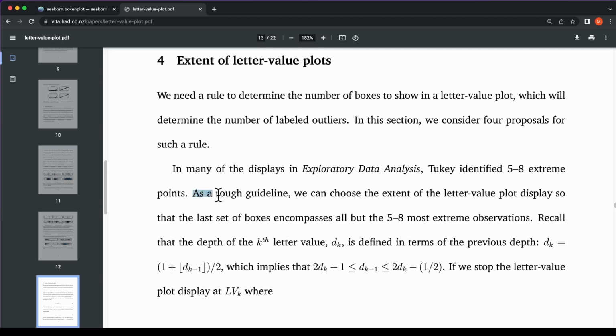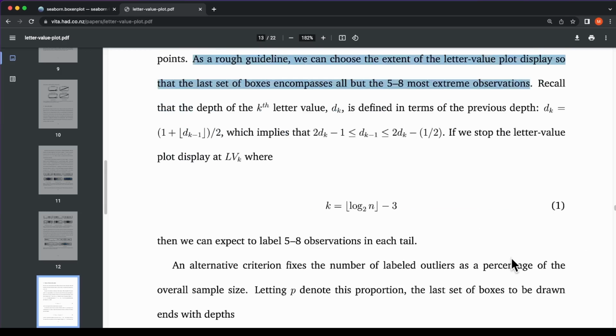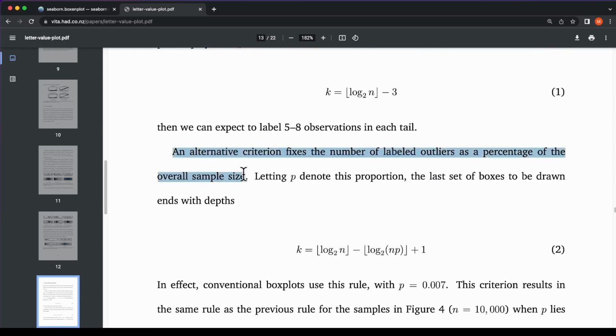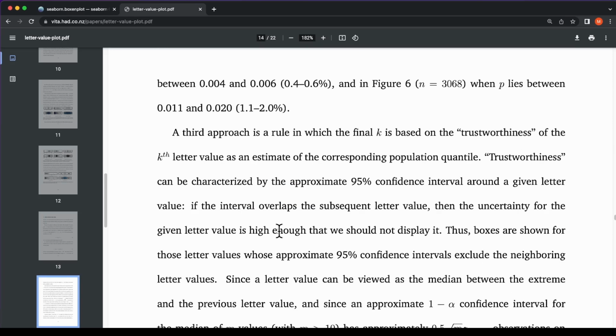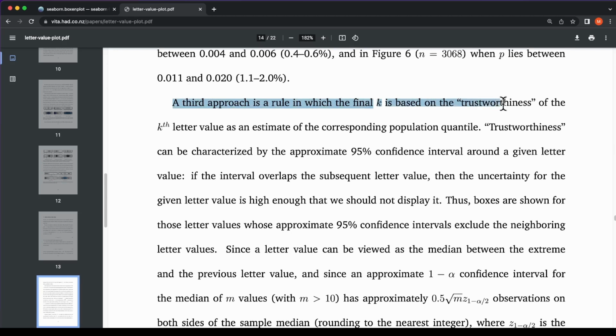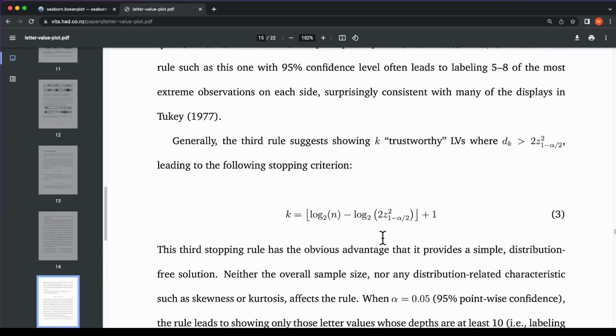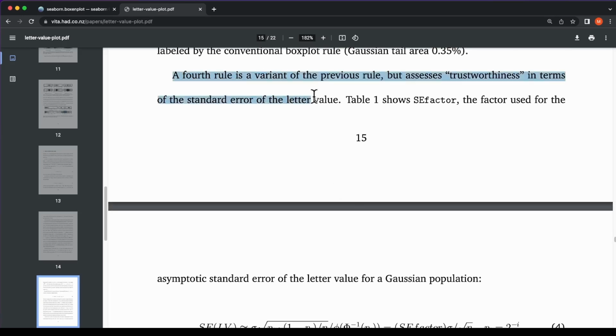The authors came up with 4 potential ways to stop making boxes. Number 1, you can decide you'll keep making boxes until there are only 5 to 8 points outside of the boxes. 2, you can decide to use a fixed proportion of data points outside of the boxes. 3, you can make boxes until your data is not good enough to make a trustworthy prediction of the box based on confidence intervals around that location. And the 4th way is similar, again based on trustworthiness, but using a different approach to define that term.